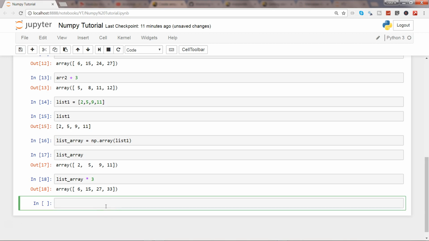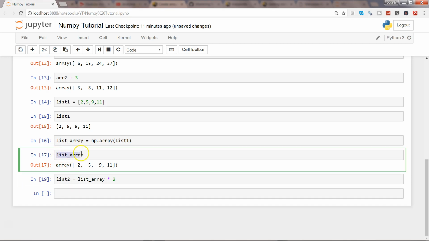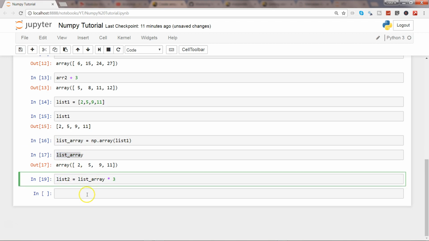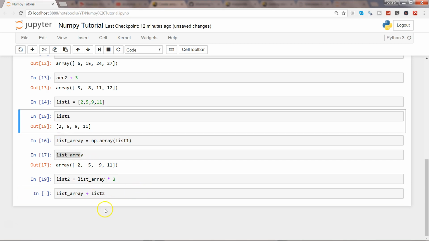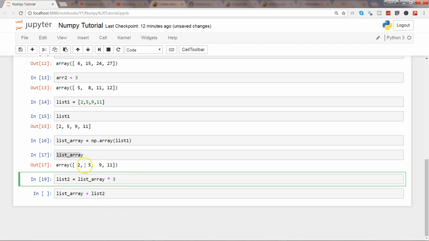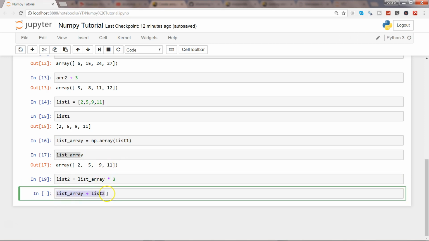Another thing, the last thing I would really like to show you over here is, let's say I am saving this over here. So I have a list array and I have a list2 which is also an array. I can add that, right? List array plus list2. So here I have list2, which is applying multiplication on each element of list1, which is list array. And then as an outcome, I'm adding these two. So let's go ahead and execute this.